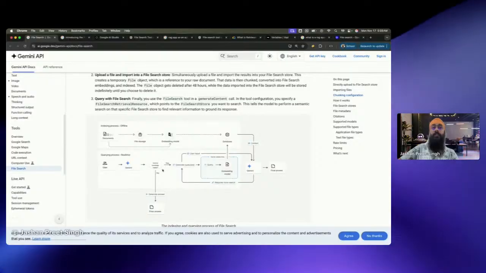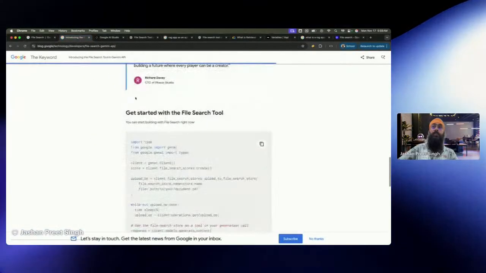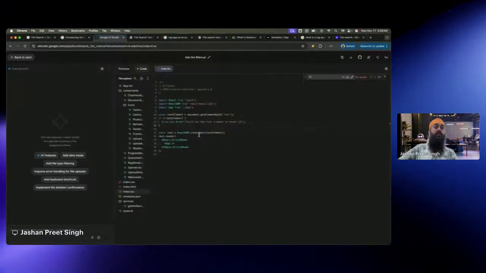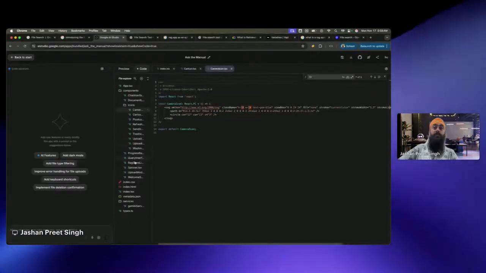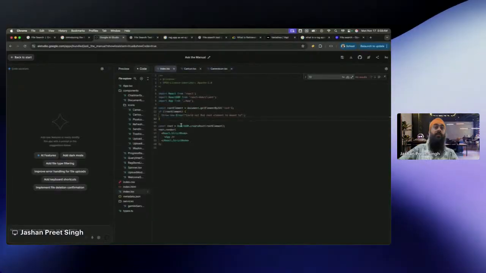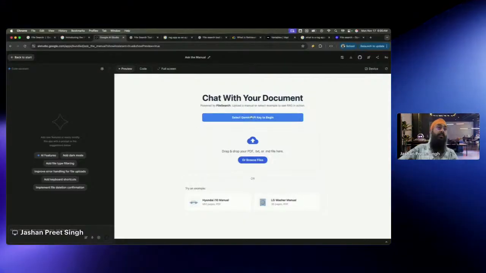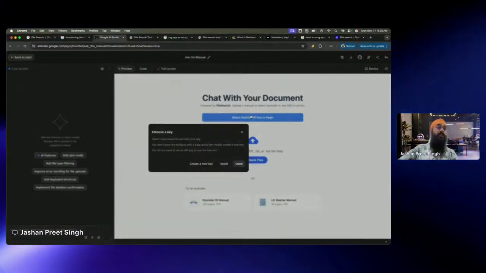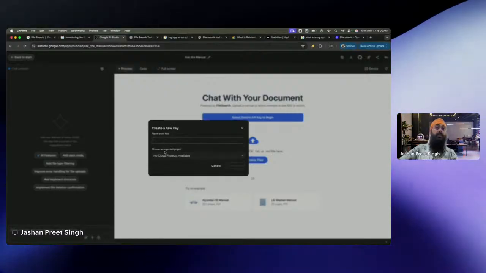Okay, so they're just kind of explaining the backend a bit. Let's quickly get to the demo. Okay, so they have this demo app. Let's quickly get the preview. Select Gemini API key to begin. Okay, create new key. Let's see.